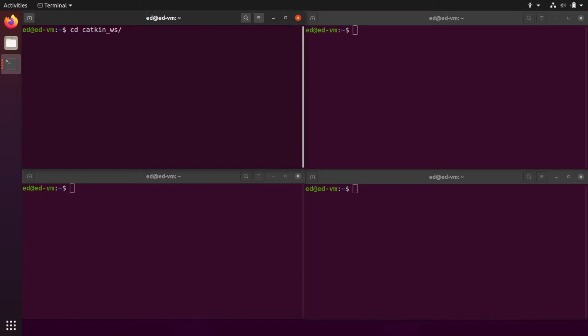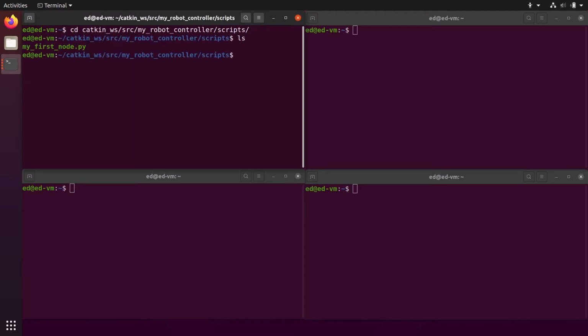I'm gonna go in my Catkin workspace, source, my robot controller package, and script folder. We already have my first node, and I am gonna create a new file. And what are we gonna do here? We're gonna control the turtle. So we're gonna start the turtlesim node again, and we're gonna make it draw a circle. And as you will see, drawing a circle is actually maybe easier than drawing a square. We will not even need to do a closed loop control. Just sending data on the command velocity topic.